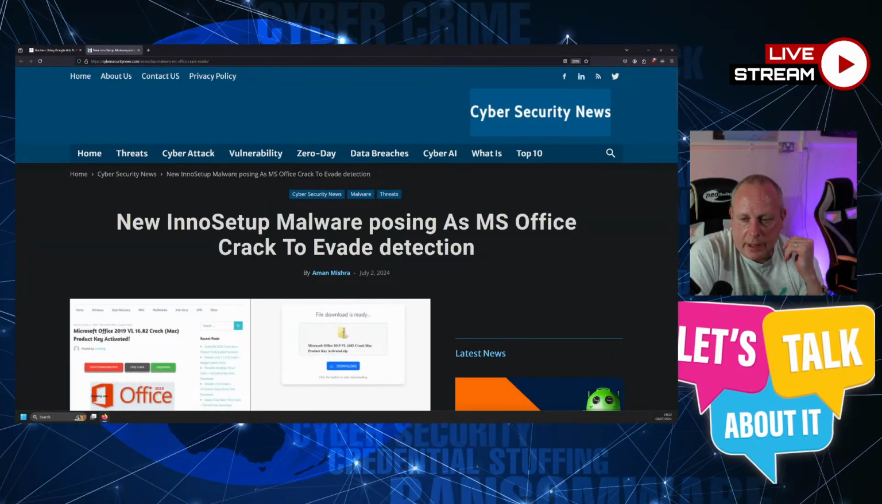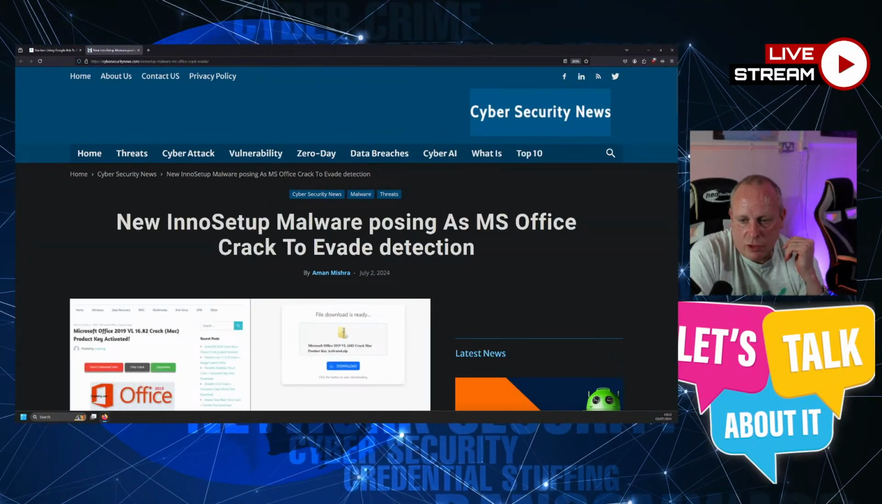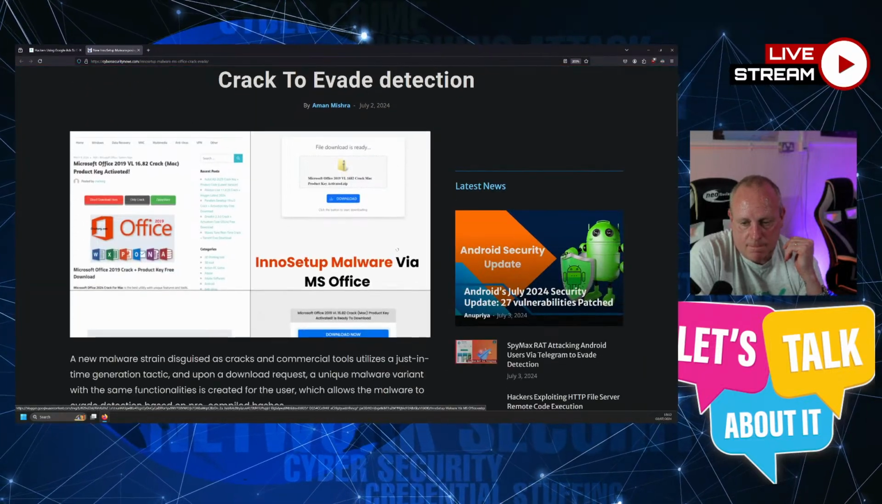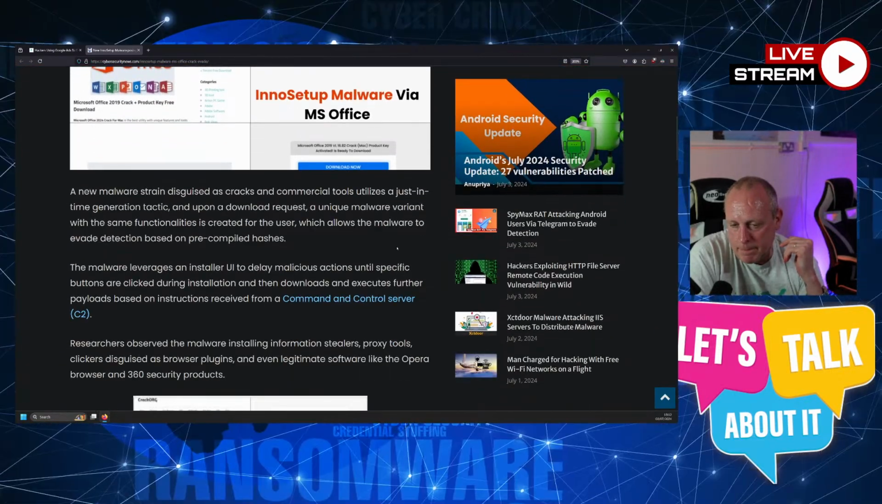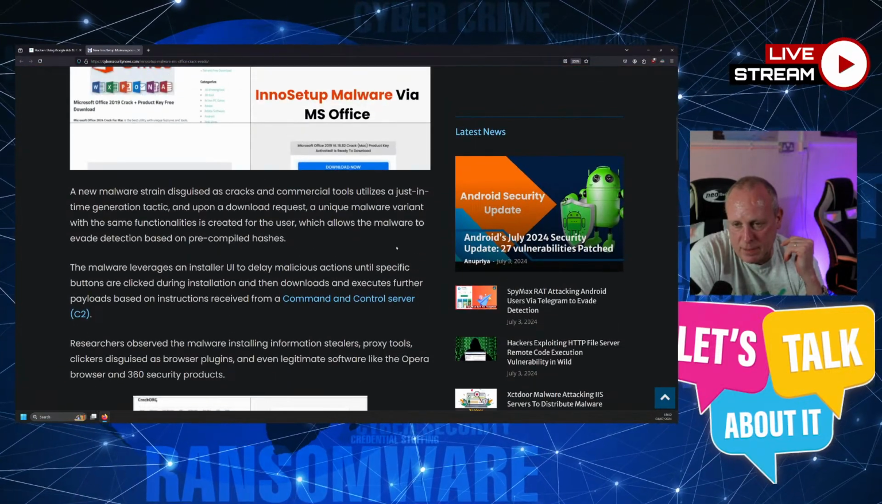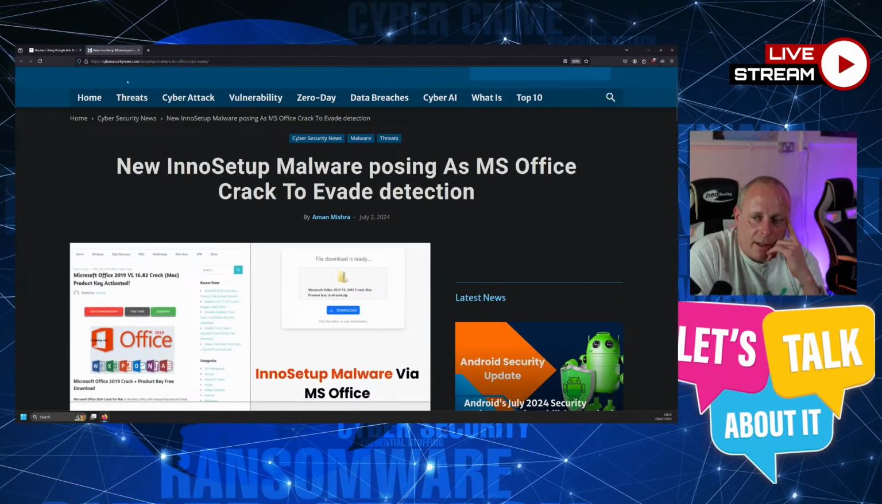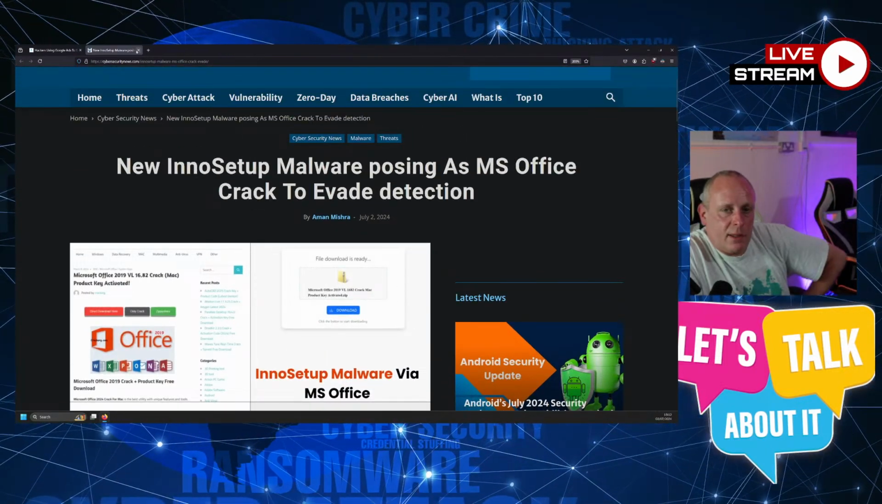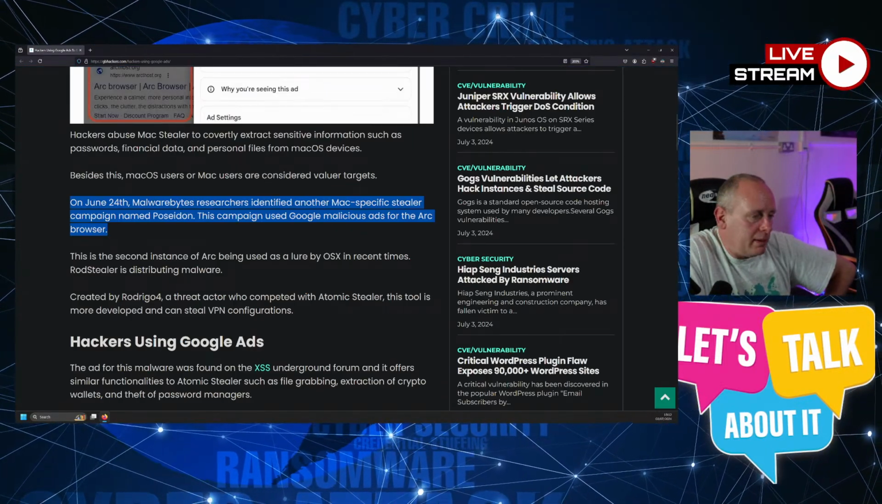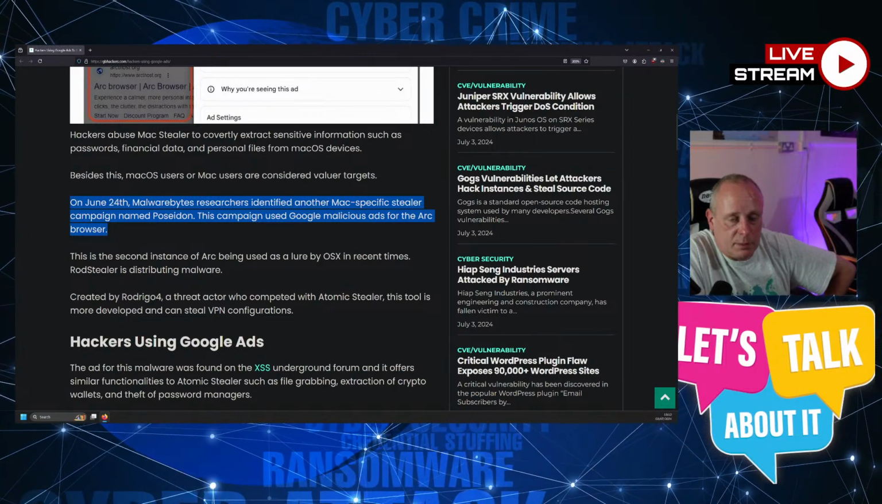We've got Inno Setup malware posing as a Microsoft Office crack to evade detection. Yeah, I'm not even going into that. If you're downloading cracks for pirated software, then I suppose you deserve to get it.